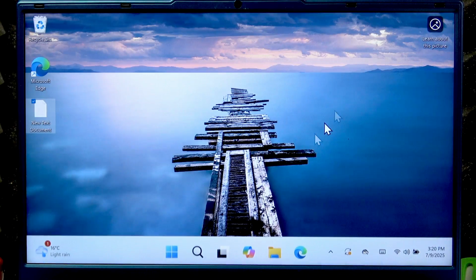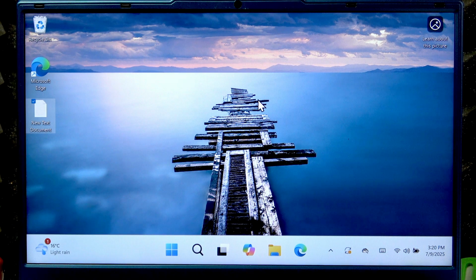And that's basically how you copy and paste files and folders and all the different kinds of things on your laptop.